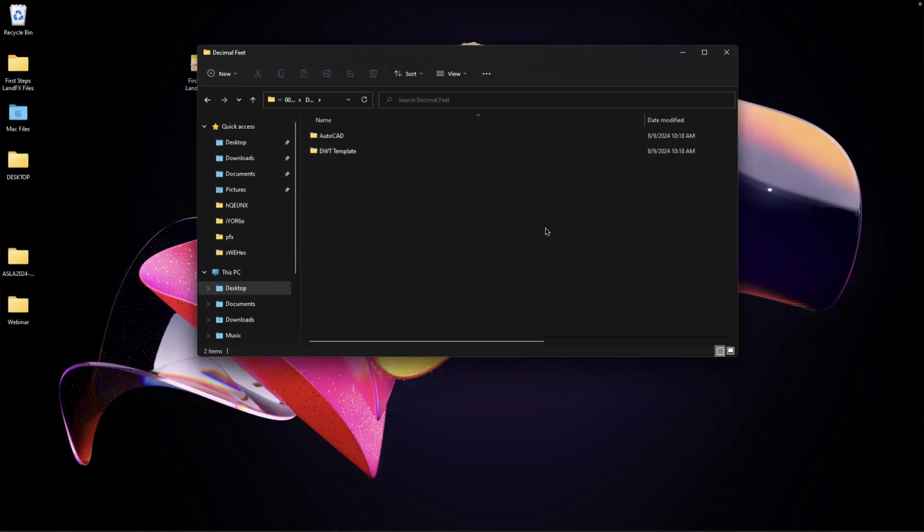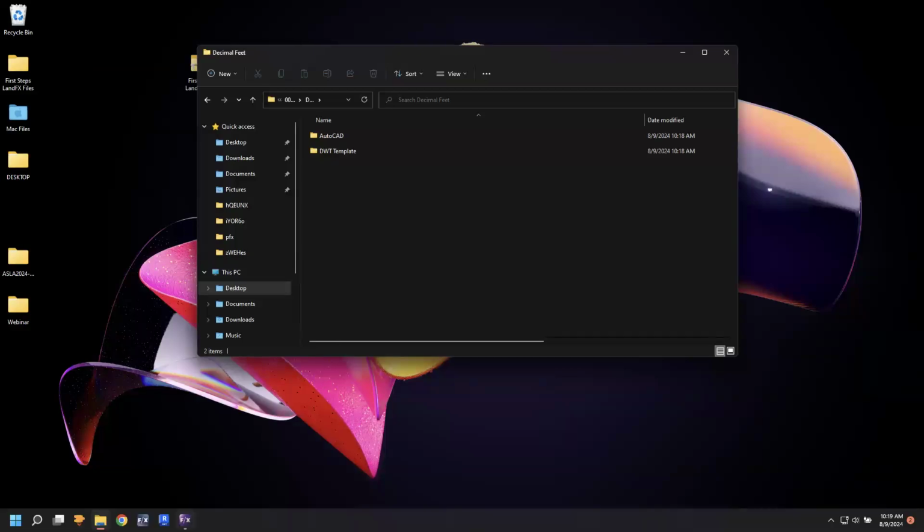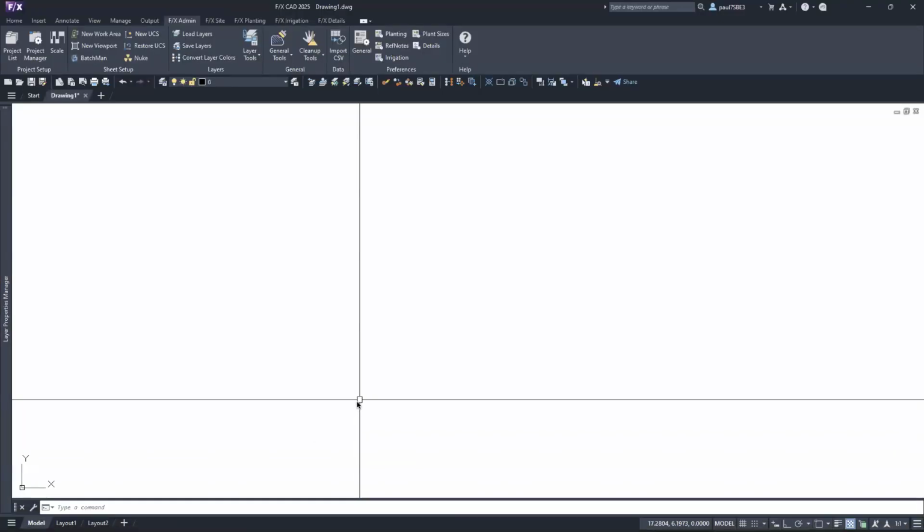So I guess while everyone's downloading those and getting those set up, I'm just going to take a look at what LandFX looks like when you have it added onto your AutoCAD platform.